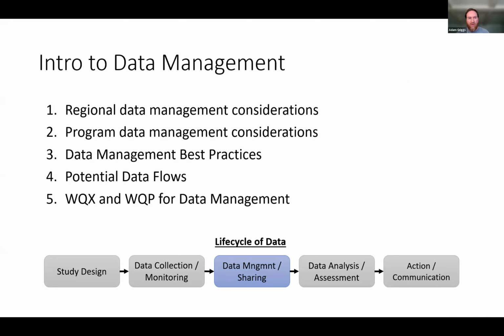All right, so quick intro to what we're going to be covering today. I'll run over some regional data management considerations because that's ultimately what we're talking about: how we can manage the data being collected across North Carolina. And then some individual program data management considerations, because not all of our programs are the same, and everyone's in a different place with different goals, different resources, and there's plenty of different ways to manage data. So which one's going to work best for you? We'll go into some data management best practices and then look at potential data flows in North Carolina. And then when I come back at the end, we'll talk about WQX and Water Quality Portal.